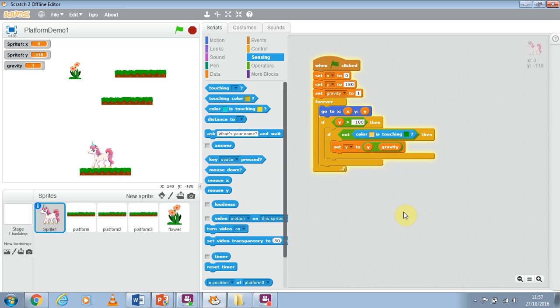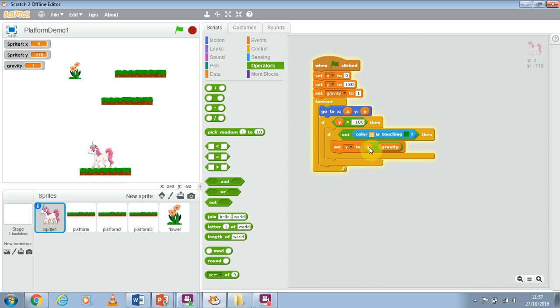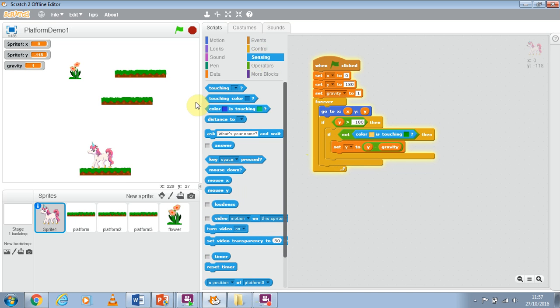So what I'd like you to do now for that simple method is make a nested if. You'll need the not from the operator. You'll need to go to sensing and choose color is touching color. You have to be very careful. If it doesn't work, then look at those colors. It's not just any old gold, it's that exact shade of gold. And it's not just any old green, it's that exact shade of green. So you have to pick them from the right part of the hoof and the right part of the platform. And then it should work.